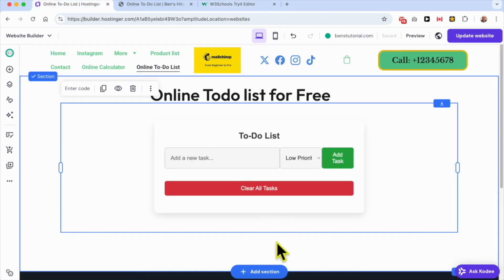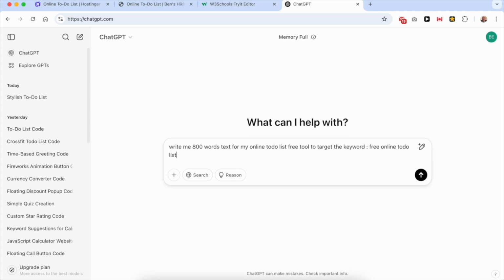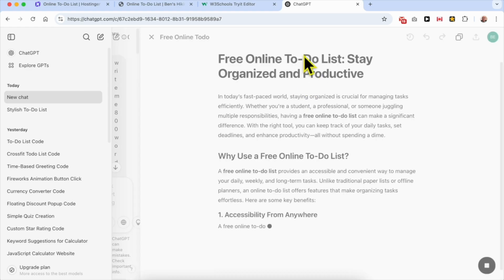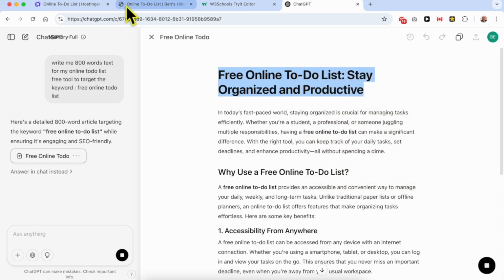Now let's add a little bit of text below this tool to SEO optimize it. Write me 800 words of text for my online to-do list free tool to target the keyword free online to-do list. This is a good subtitle or title. I will use this title.